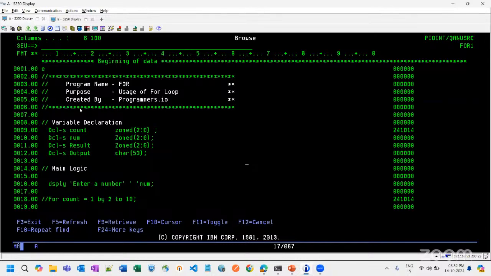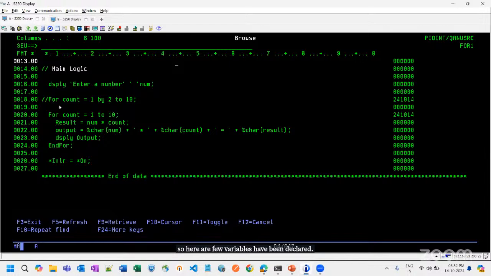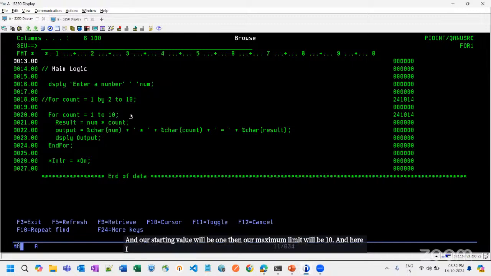So here, a few variables have been declared. This is the index name count, and our starting value will be 1. Then our maximum limit will be 10. And here I have not defined any increment factor, so it will be taken as 1 by default.